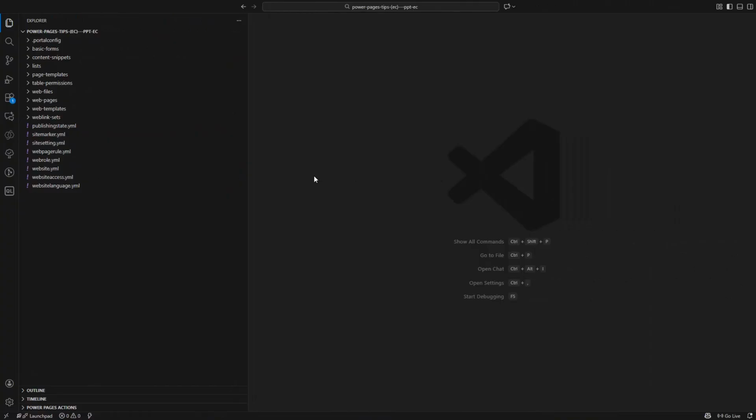Within the Explorer sidebar in VS Code, if you have the Power Platform Tools extension installed, you'll see the Power Pages action pane. Within the current environment, you'll see sites grouped into two categories, active and inactive. If the currently open folder in VS Code is that for any of the active sites, it will be marked as current.